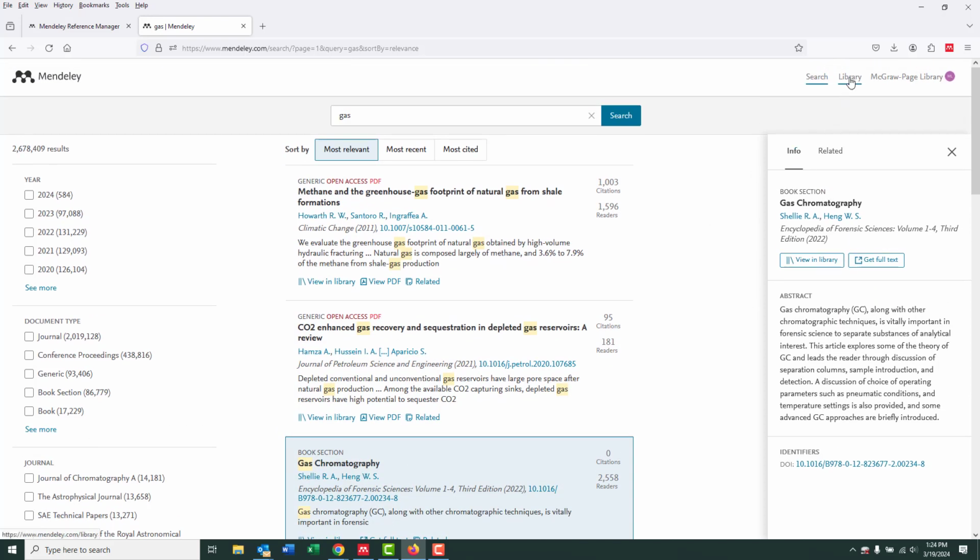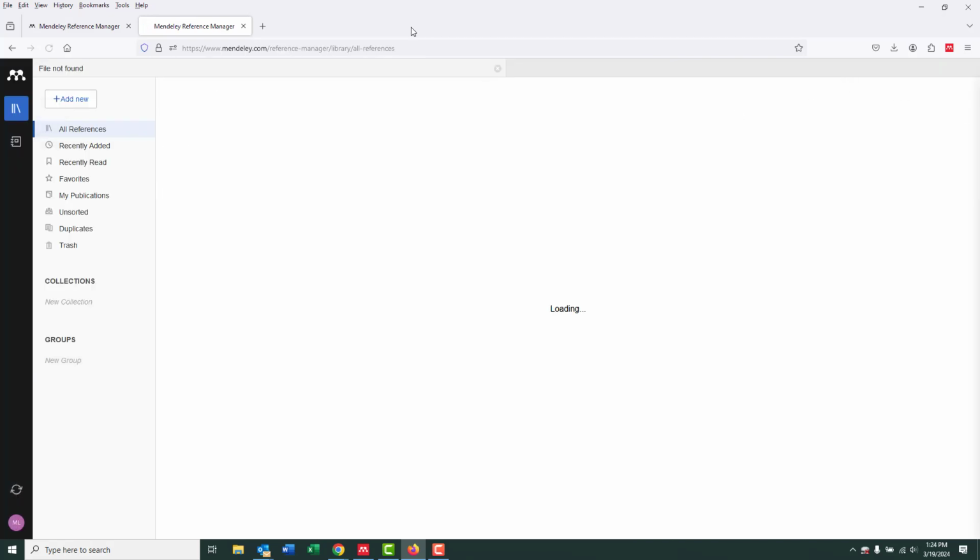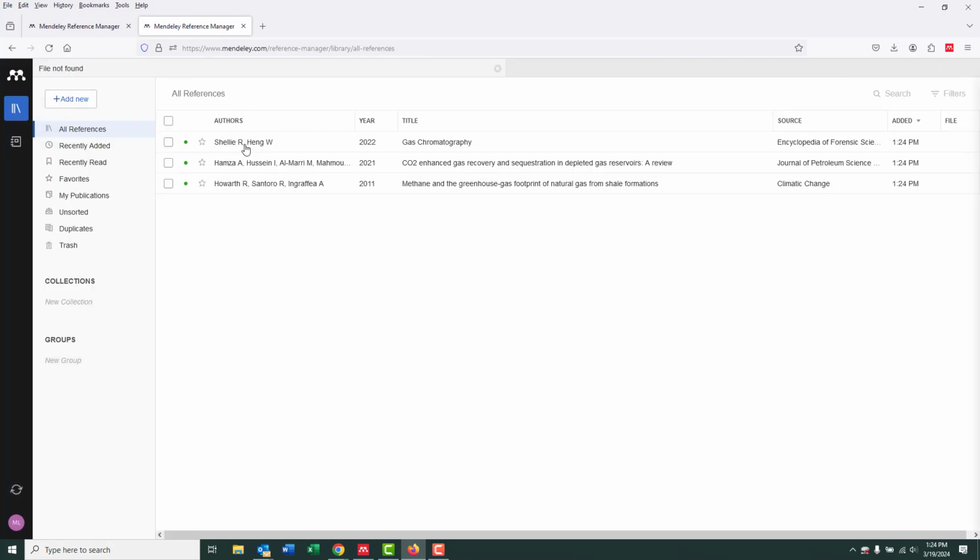And now let's see them in our library. You can click Library here at the top right, and it'll take you to the Reference Manager. In here you can see the 3 articles. But if we want more than just 3 sources for our paper, we can find more using a library database.